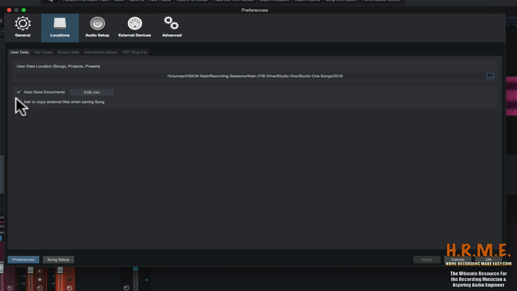So something I highly recommend is that you check off the auto save, and I have it set for every 2 minutes. You can have it save at whatever intervals you want. So when, not if, when your DAW eventually crashes, you'll have all the work saved in 2-minute intervals. And then this box under here is super important as well.